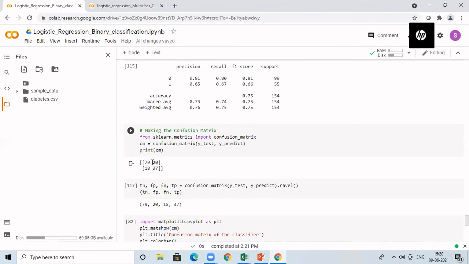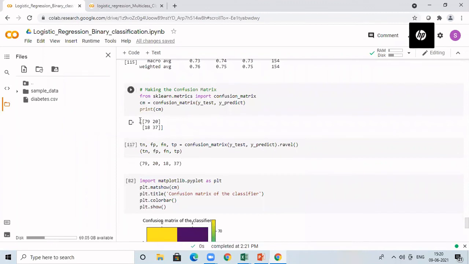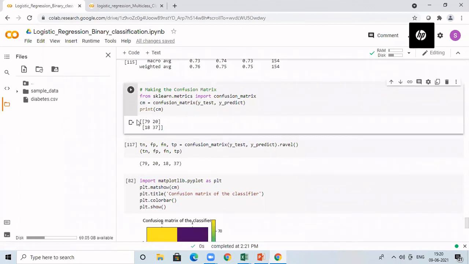And if you see 20, the row is 0, column is 1. Then for 18, row is 1, column is 0. For 37, sorry, row is 1, column is also 1. So 0 is one of the outcomes, 1 is another outcome. So that is how you have to manipulate these entries. Now if you see 79, in the row, the actual values are there. In the column, predicted values are there. So what is the meaning of 79? It is in 0, 0. That means actual value is 0, predicted is also 0.